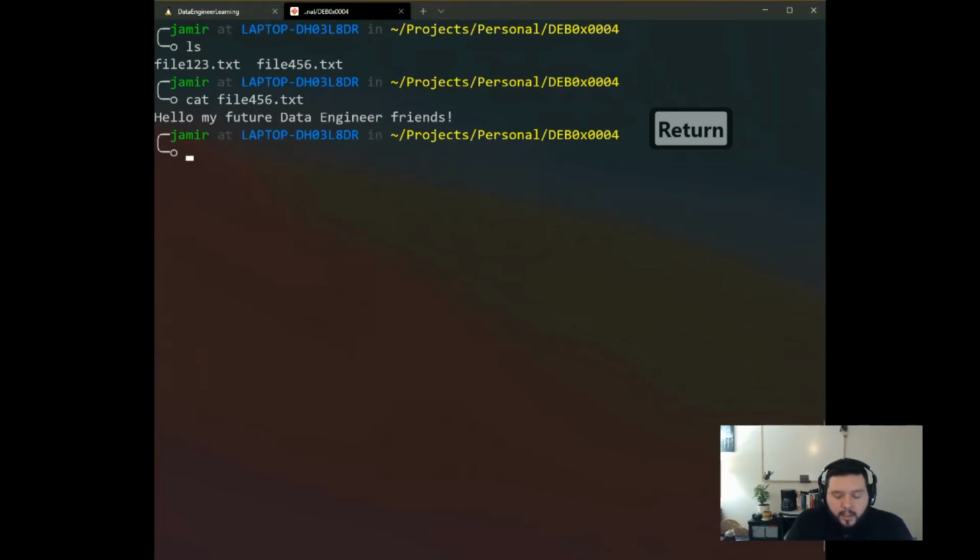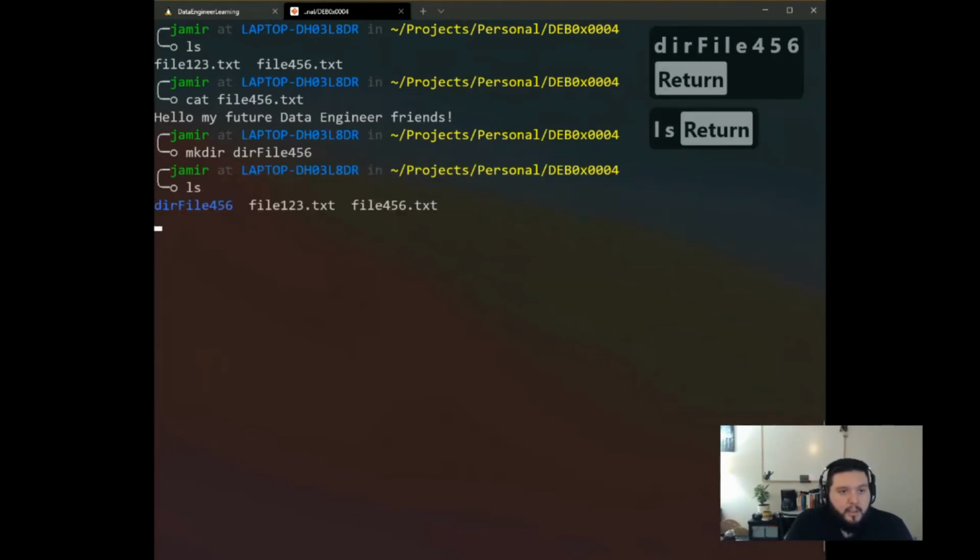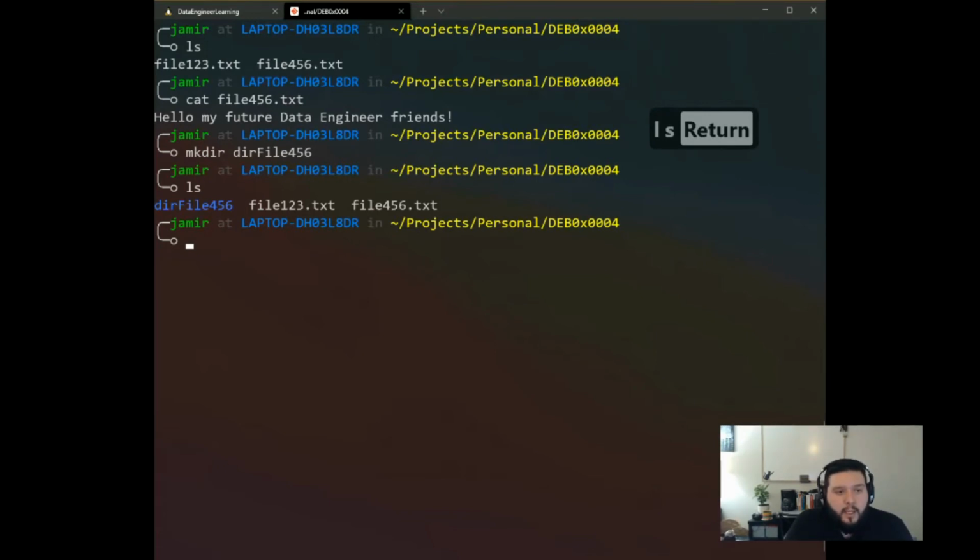Now, let's say we want to make another directory and move that file. So I'm just going to do a make directory, so mkdir to make another directory, and whatever the directory name. I'm just going to call it directory file 456. So now if I do ls, you can see we have a folder, which is in blue in this case, and we have the two files that we have.